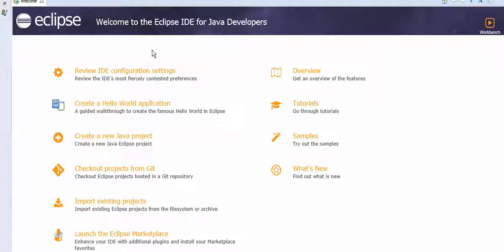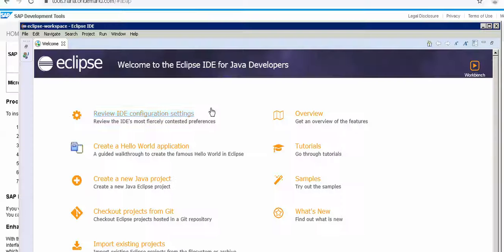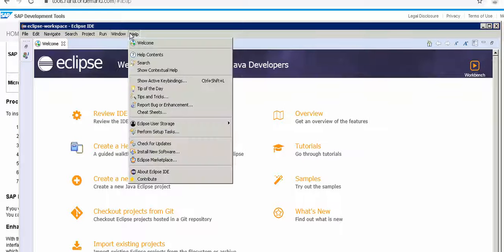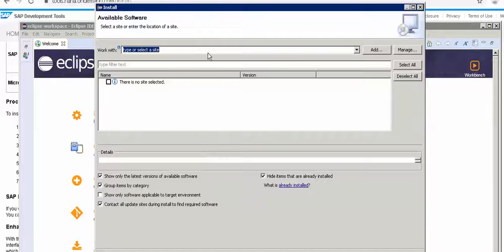So now our main agenda here is to configure it for ABAP. Okay, so the next step is we have to configure it for ABAP. We'll go to Help and Install New Software. And here there is a link which we should be using in order to configure it for ABAP.